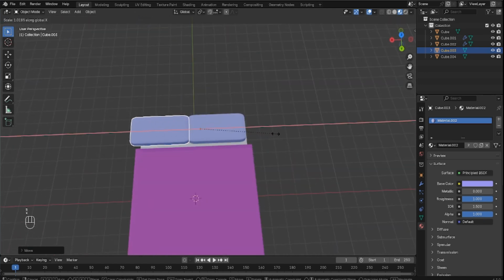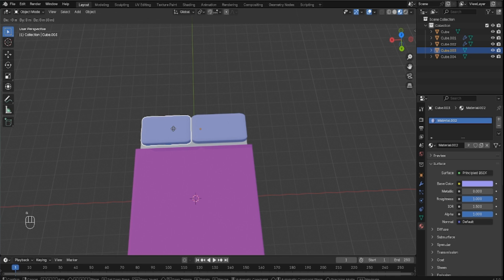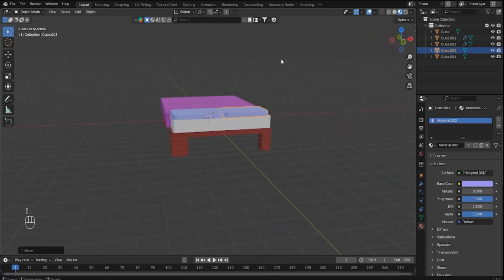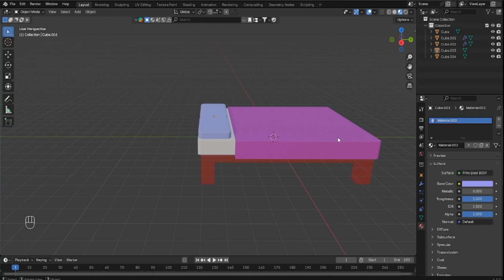I guess you don't need it that big, so scale it along the X and grab it along the X, just move it over and make it look like two pillows. So we have our mattress, we have our blanket, our two pillows, we have the bed frame.